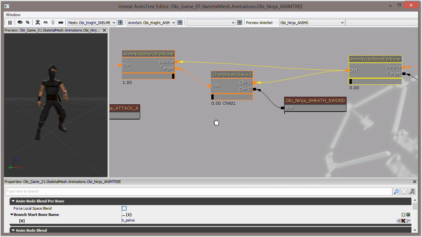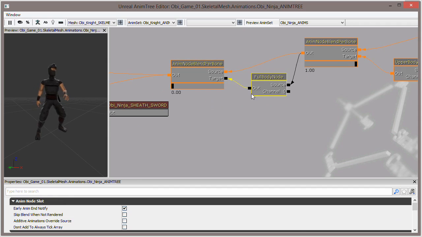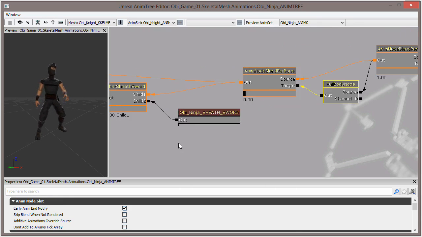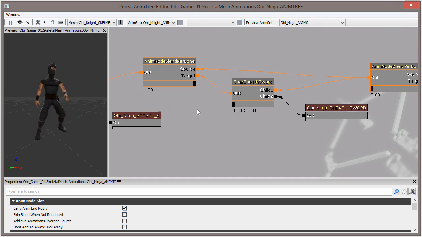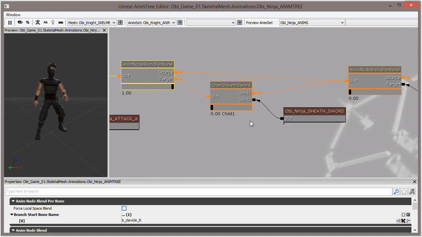So in my case, I'm not using script, and as far as I know, in Kismet, there's no way directly in Kismet to call this node. You can do it in Matinee, but obviously I'm not using Matinee anymore. So the way I've figured out to set this up is just plug it in like this.